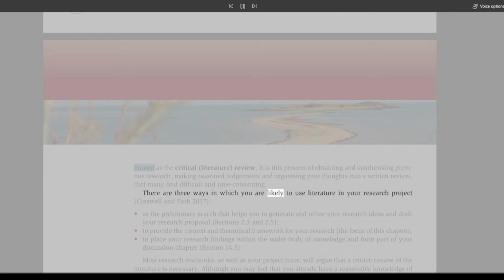There are 3 ways in which you are likely to use literature in your research project (Creswell and Poth, 2017). As the preliminary search that helps you to generate and refine your research ideas and draft your research proposal, sections 2.3 and 2.5; to provide the context and theoretical framework for your research, the focus of this chapter; to place your research findings within the wider body of knowledge and form part of your discussion chapter, section 14.3.